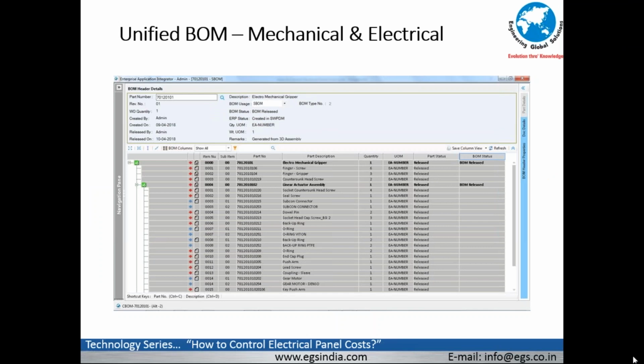This is important from the point of view of understanding that at any point of time, the bill of material keeps changing, and we need to be conscious about the fact that it is important that we see how the costs can be controlled from both the mechanical as well as from the electrical side.